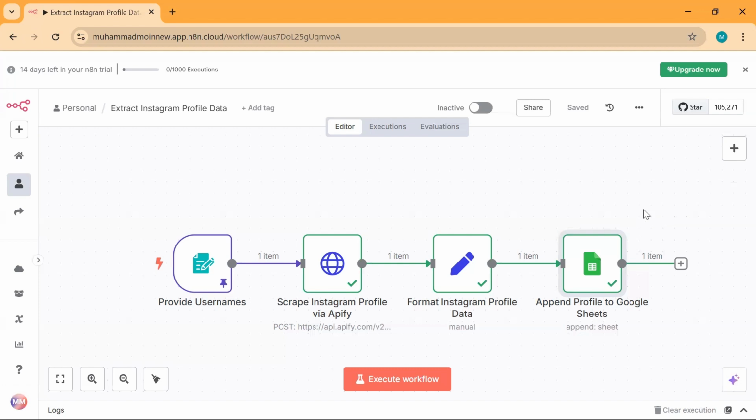So here is the complete workflow. Now I will explain the core workflow logic. Using the on form submission trigger node, we receive the Instagram username. Then we send the username to Apify to scrape public profile data. Then we extract the key details like followers, biography, and profile pic. Then we append the clean data to a structured Google Sheet. So this is the core workflow logic which I have explained now.